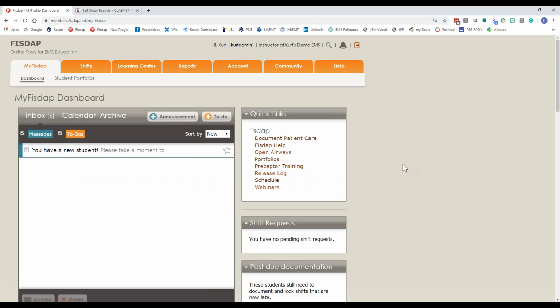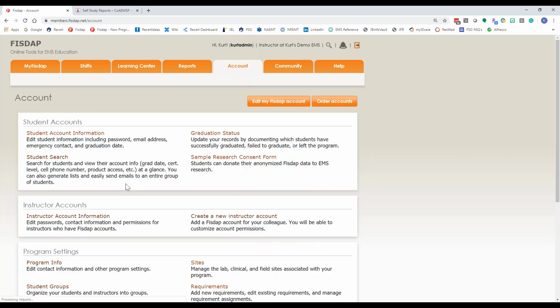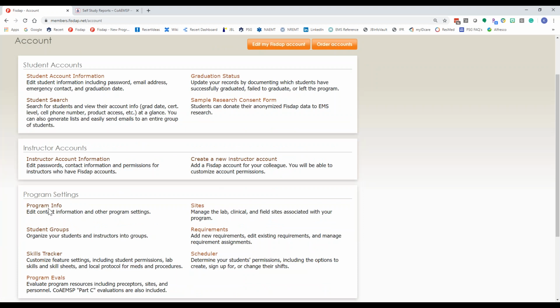So I'm logged in as an administrator, as you would be at Fisdap. One thing I do want to say is where the program settings are, which is in the account tab, not every single one of your instructors has access to this area. Only the instructors that you've given the administrative rights to can get into the program information area.